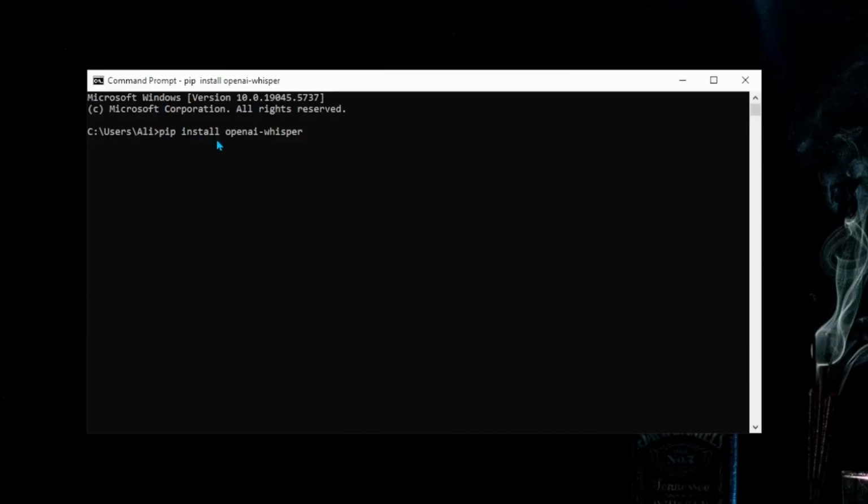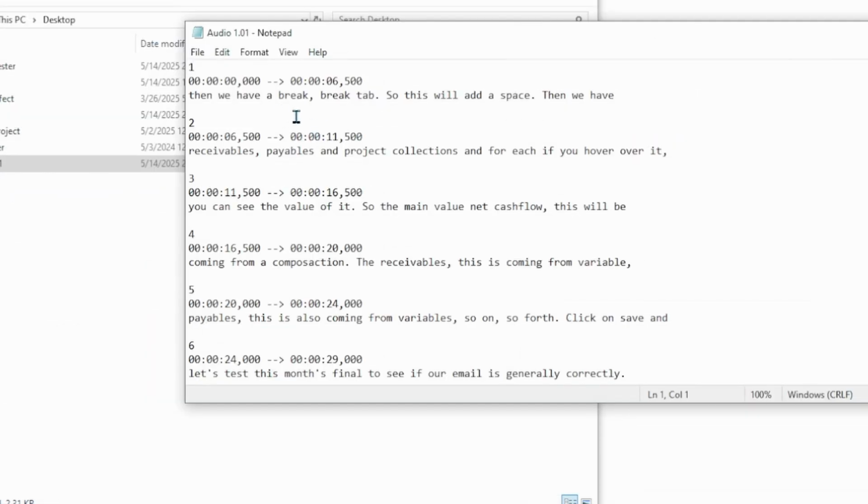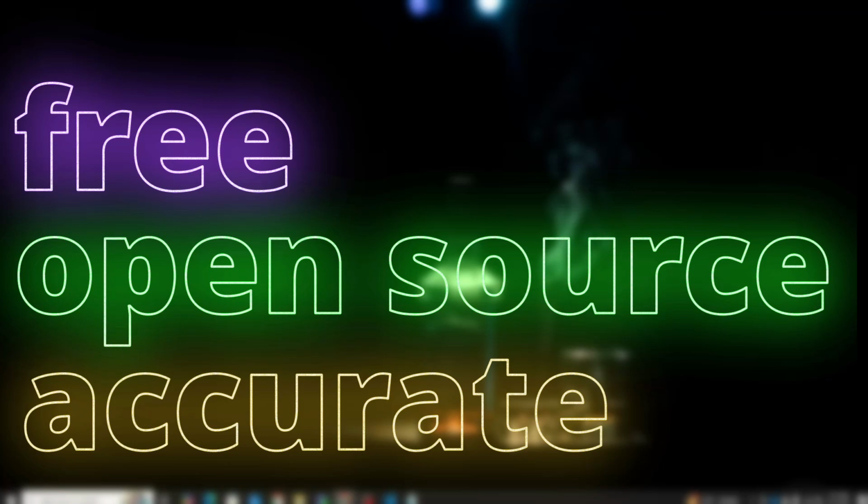In today's video, we're going to look at how we can add captions to our videos using Whisper AI in under a few minutes. And yes, it's free, open source, and mind-blowingly good. Let's dive in.